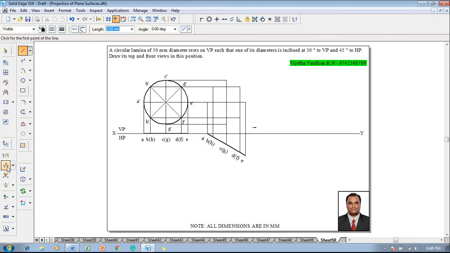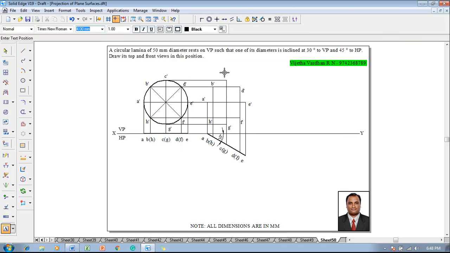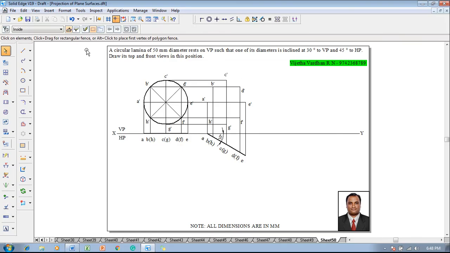Then make use of the angle between command to show that the angle between these two lines is 30 degree. Then make use of a text command and name the respective corners. This will be named as A dash, this will be named as B dash, and this will be named as D dash, and E dash, F dash, G dash, and finally this is going to be H dash. Now we didn't get the C dash properly, so we'll recreate that C dash point using the text command.